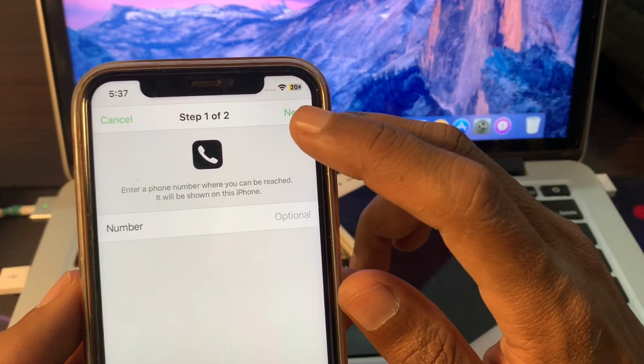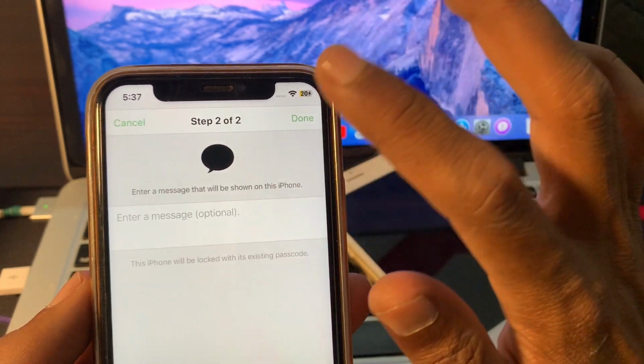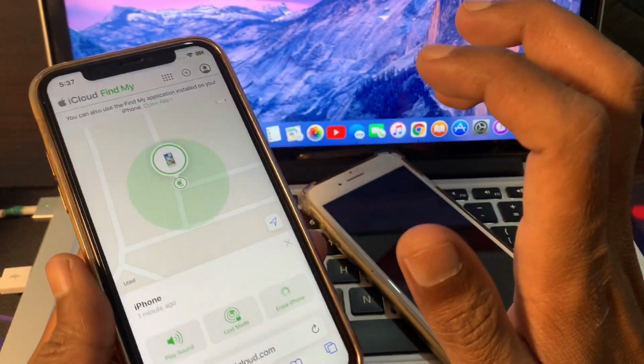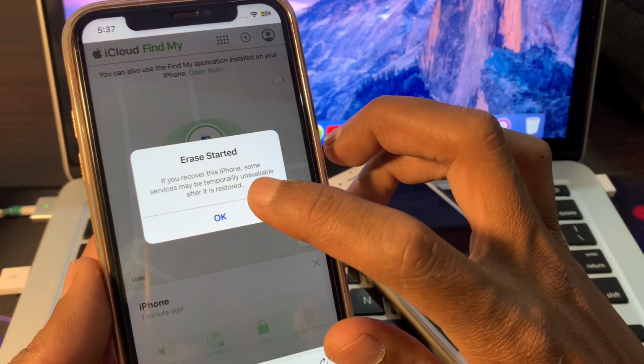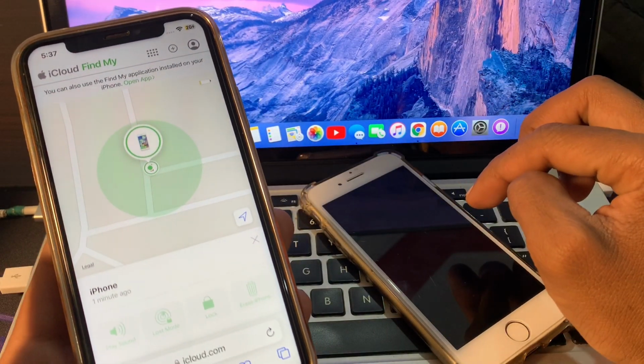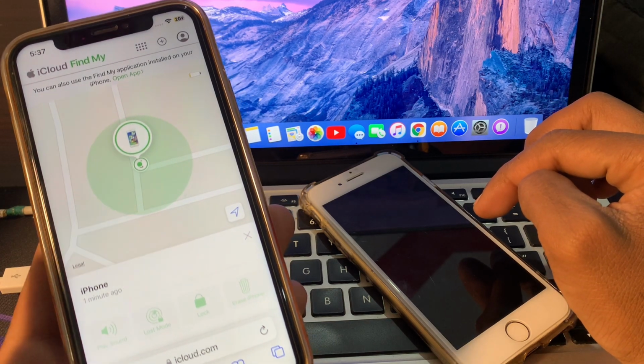Then on the next page, you have to simply click on next. You don't have to enter a phone number or any message. Click on done. And as you can see, erase has started. Now this iPhone will start erasing. Now just wait for a few seconds.